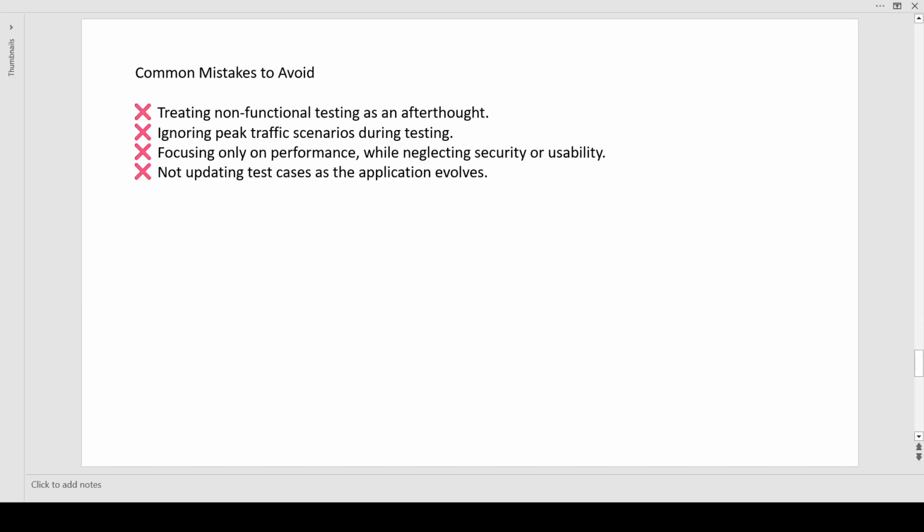Now let's see some common mistakes to avoid during non-functional testing. Treating non-functional testing as an afterthought. Ignoring peak traffic scenarios during testing. Focusing only on performance while neglecting security or usability. Not updating test cases as the application evolves.